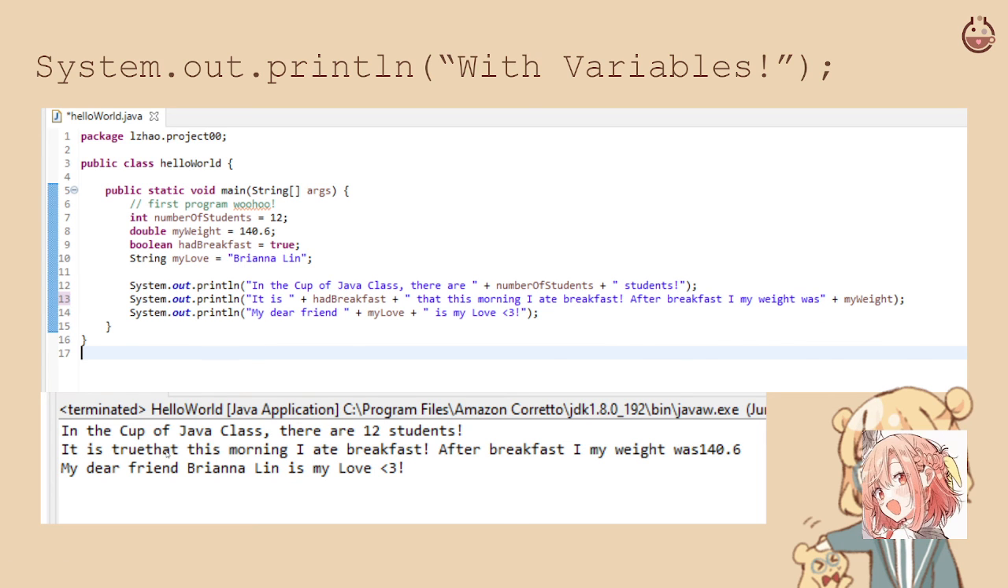It is true that this morning I ate breakfast. After breakfast, my weight was 140.6. My dear friend Brianna is my love. As you can see here, these are combined just because in the string here I didn't remember to add a space, so it printed like this. But yeah, lesson for you guys in the future.